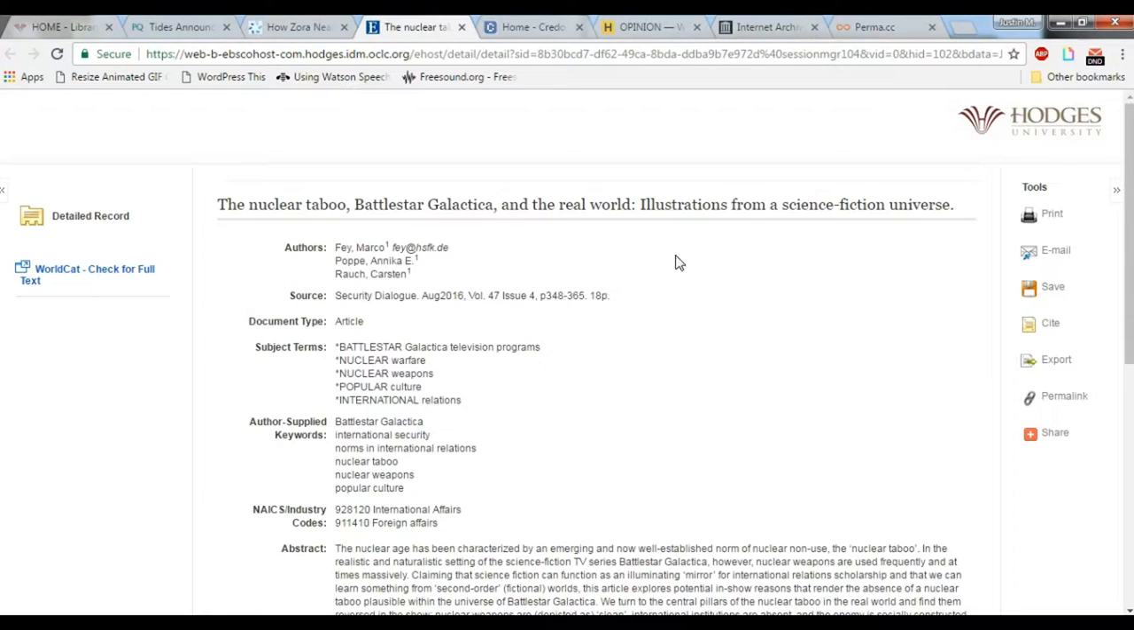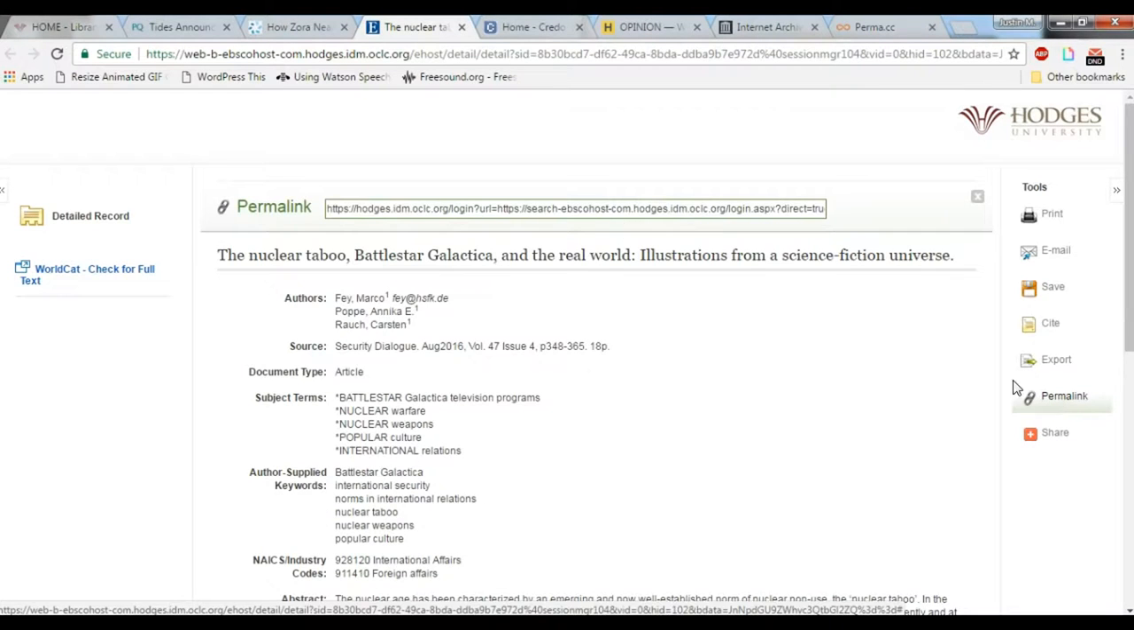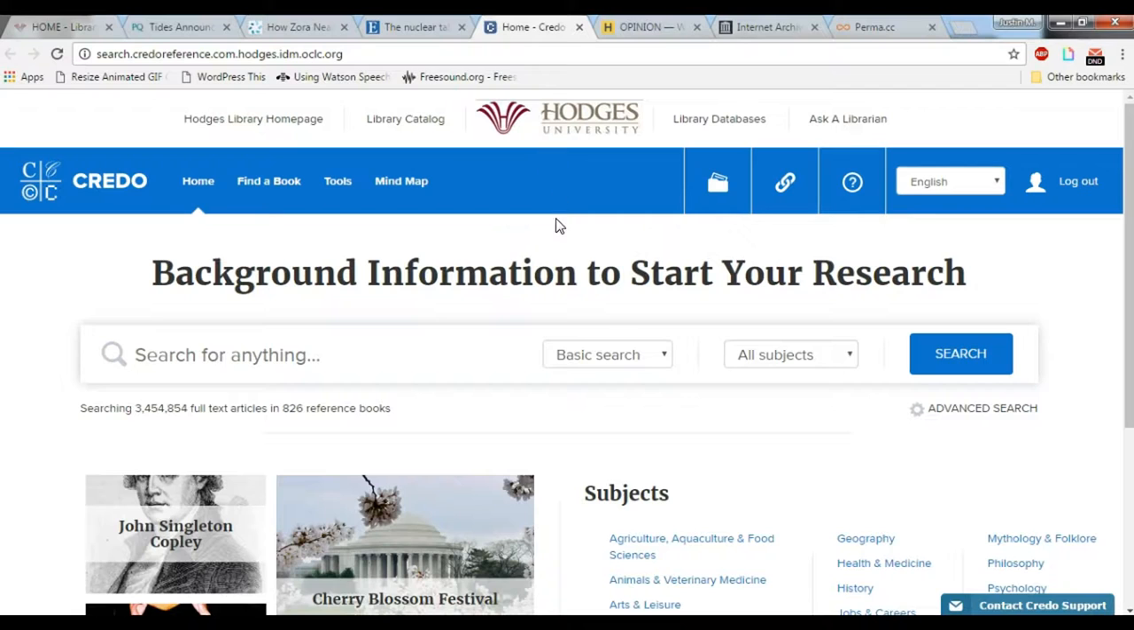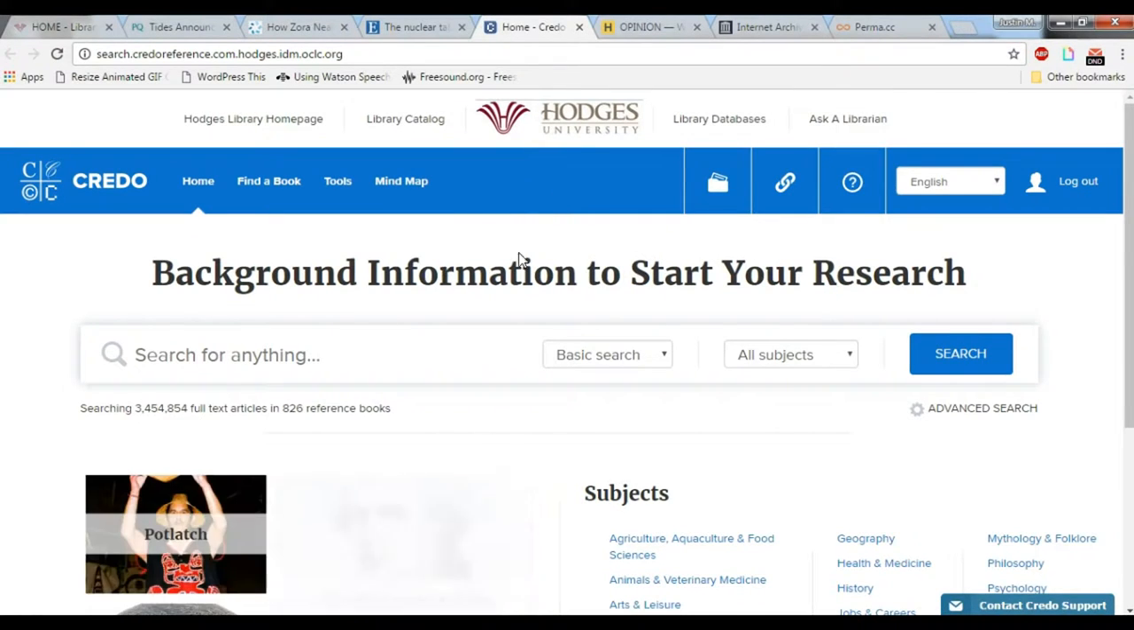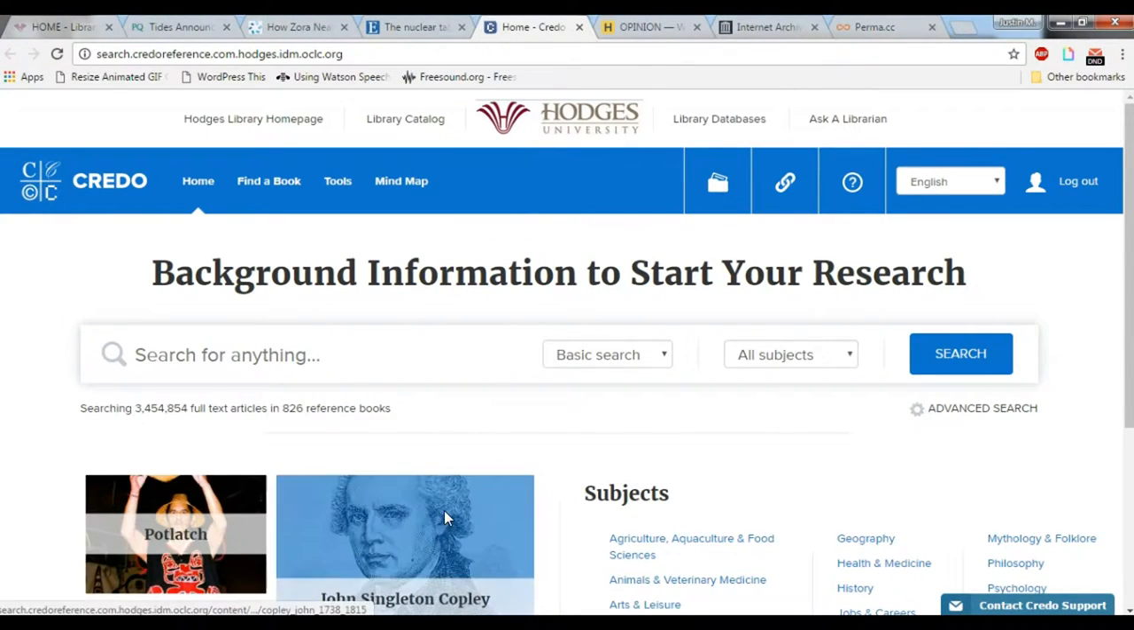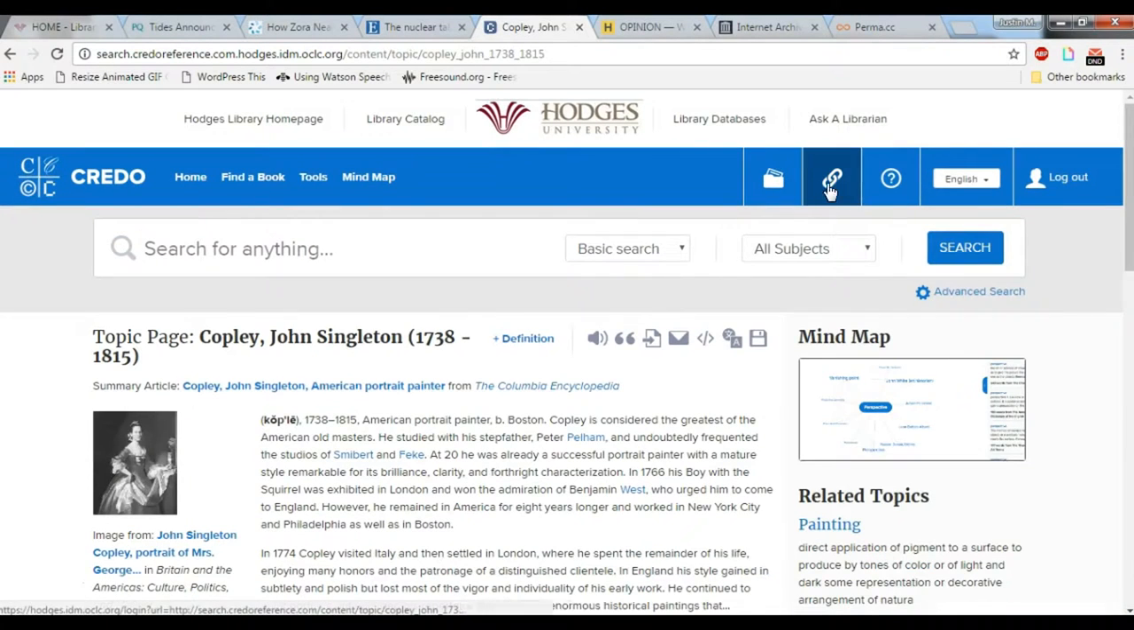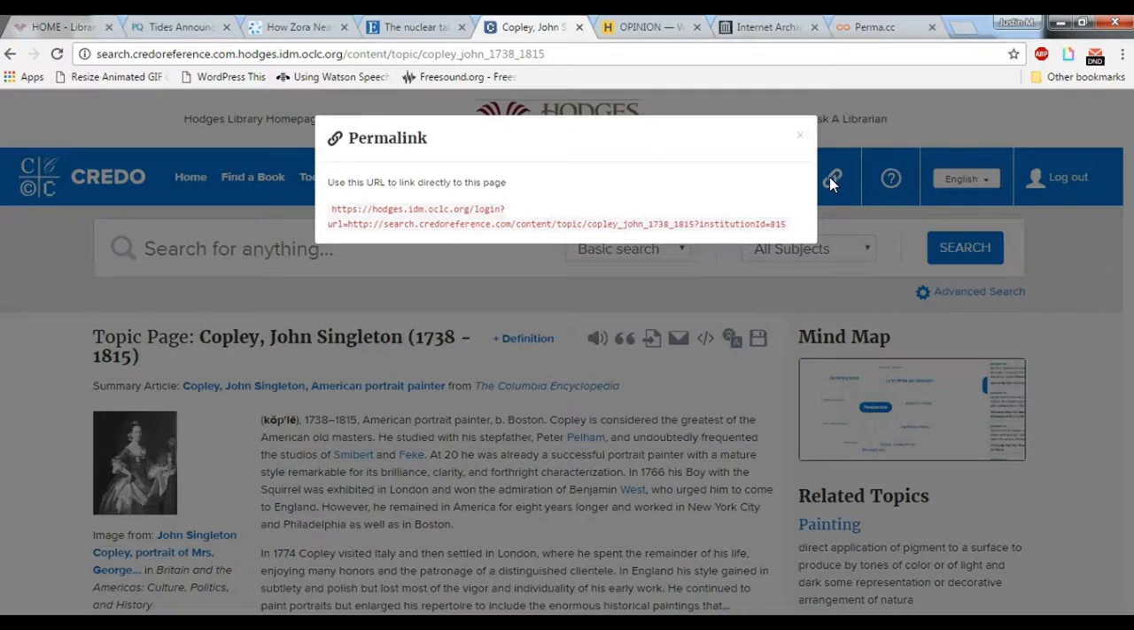EBSCO probably has the nicest interface right now, with a handy permalink button on the right side. Credo Reference is unique in that any page can generate a permalink. Simply click on the link icon at the top of any page you're at, and you'll have a permanent, stable link.